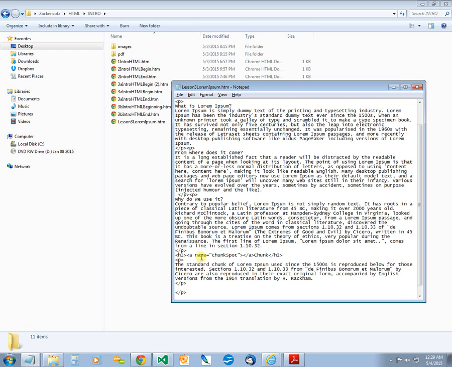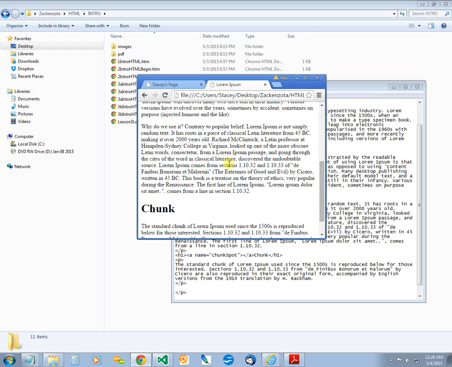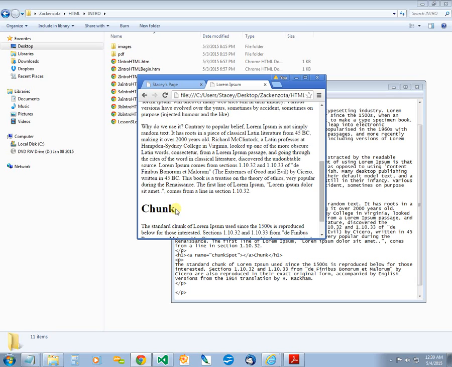Okay, I can give it any name I want, and this is the spot that's called chunk that I want to go to, so I named it chunk spot, and then save that. So when I go to this page, the Lorem Ipsum page, let's get back to that, and hit F5 to refresh, you can see chunk, but you can't see chunk spot because it's not appearing on the page. You're just saying this is an anchor point, and we're calling it something, but it doesn't have a link here to link into. So that's good for there.